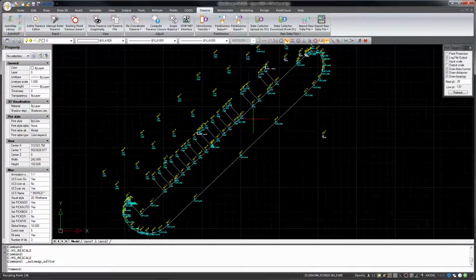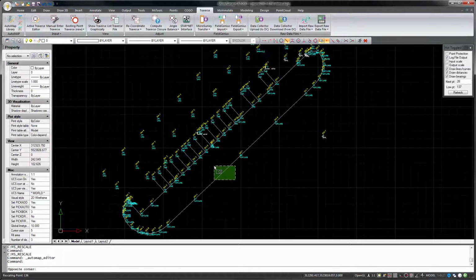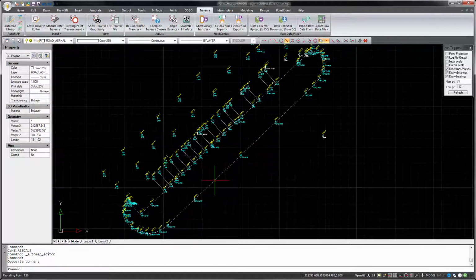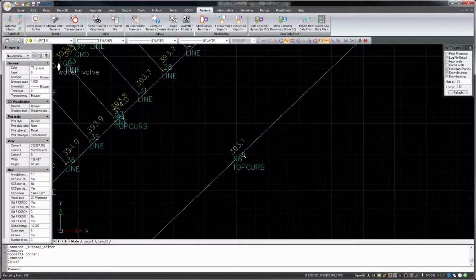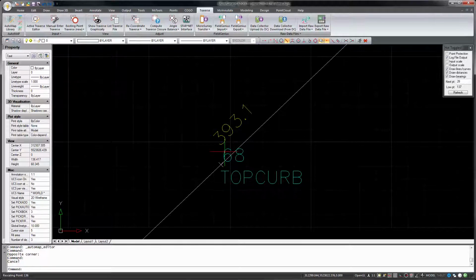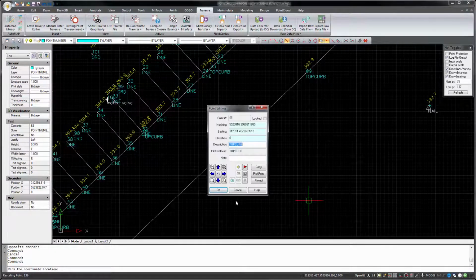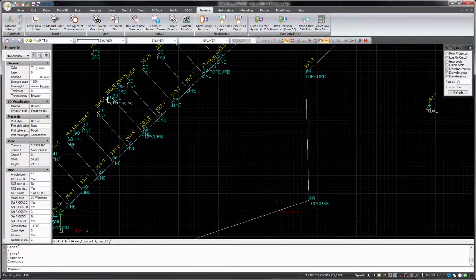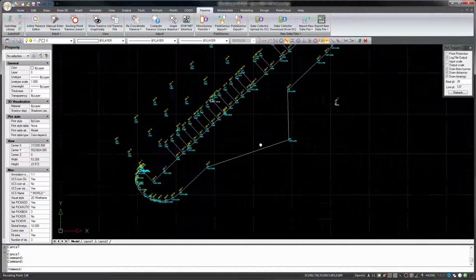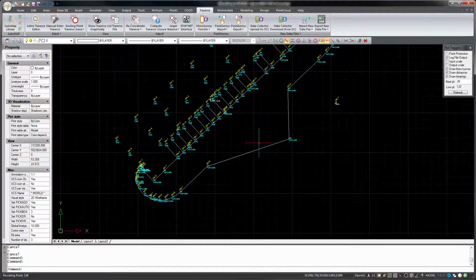MicroSurvey CAD 2017 introduces the concept of smart polylines. Just like with smart lines and arcs, if the points that a smart polyline is connected to are changed, the polyline will immediately update to stay connected to the adjusted points. So whether you're manually editing individual points, doing a mass operation such as a rotate, translate, or scale, recoordinating a traverse file, or performing a traverse adjustment, your connecting polylines will remain connected to the points.